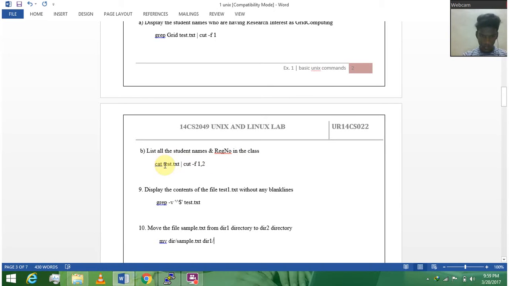So my next question is list all the student names and register numbers in the class. So cat test.txt, which is my file name, then cut -f1,2 will display all the students' names and their register numbers.